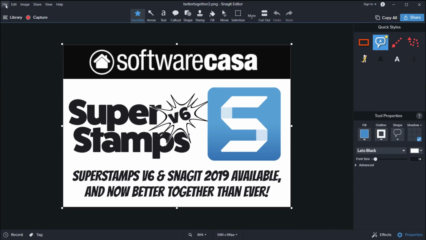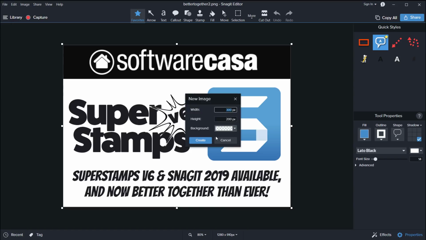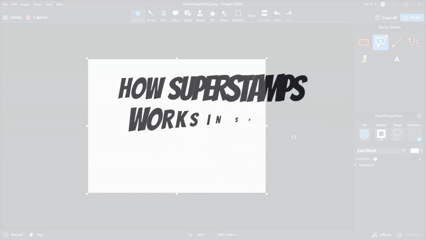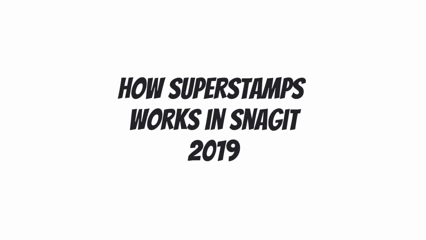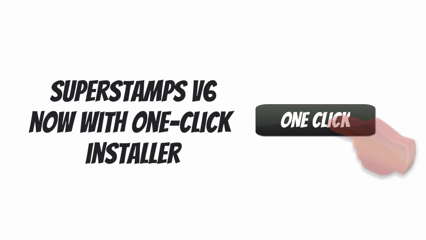Snagit 2019 was just released a few days ago, and in my opinion, this was a huge step forward, especially working with the Snagit editor and using stamps. Using SuperStamps in Snagit now works better than ever before. In this video, I'll share a little bit about how SuperStamps works with Snagit, and more specifically, the just released Snagit version 2019. The first thing worth noting is that SuperStamps version 6 now comes with an installer.